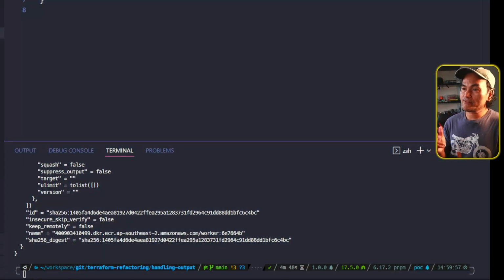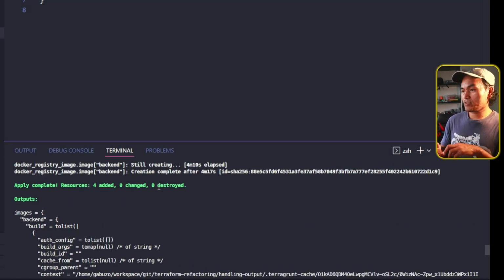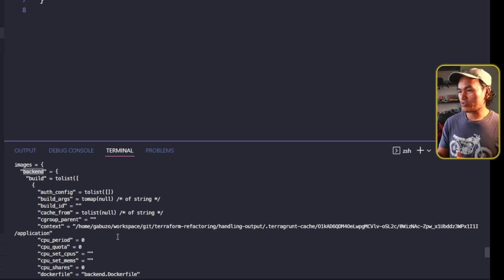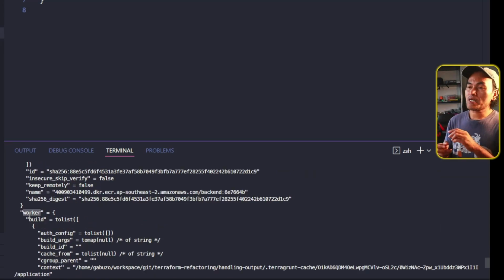Now, let's have a look at the output section on my console. The output that I get, which is represented by the images output variable, is an object representation of the resource that I'm trying to extract. The image resource has been set up with two elements, one for backend, which is right here, and another one for worker, which is right here. This maps to what is inside my output variable, which essentially means if I define more than 2 repositories and create Docker registry images for each, I end up with the same number of objects inside my output variable.